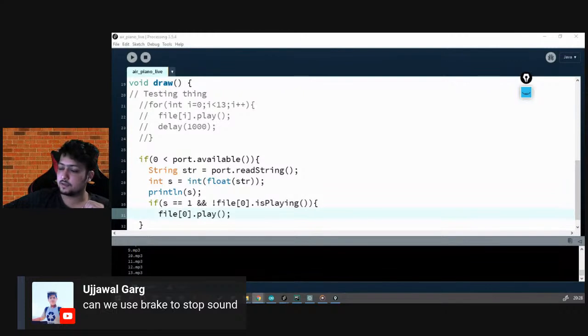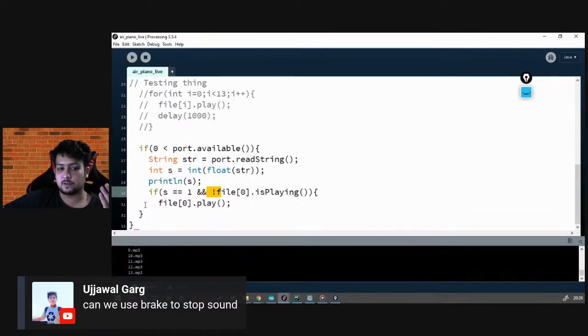Yes, you can actually break it. You can use this thing. You can say file 0 dot stop. This also works. So what I was doing is basically using this thing called is playing. If this file is actually playing, it will immediately let you know, okay, I'm playing. So if it's playing, it will return true, and I'm saying it's not, so the whole thing will become false. So this file won't be played if it is already being played. That's the whole idea.